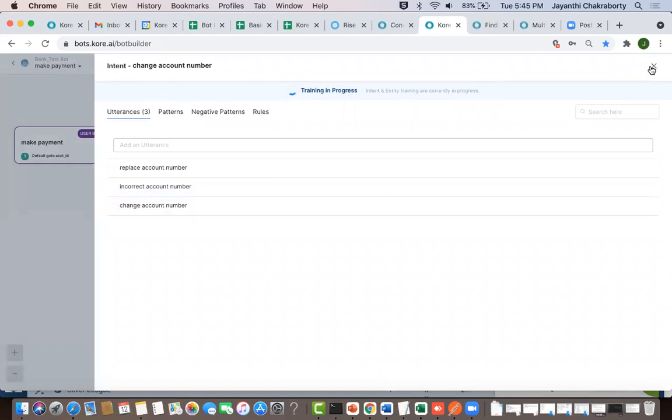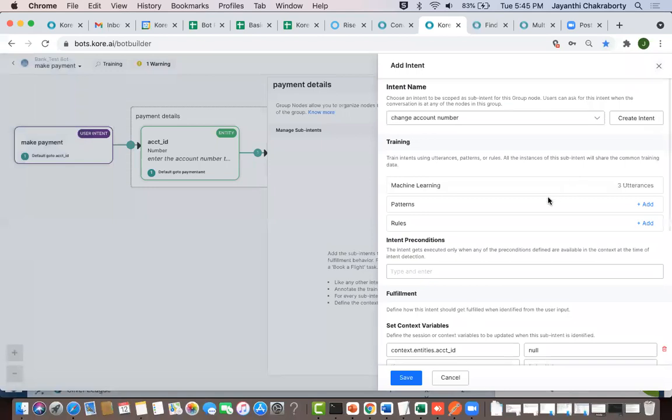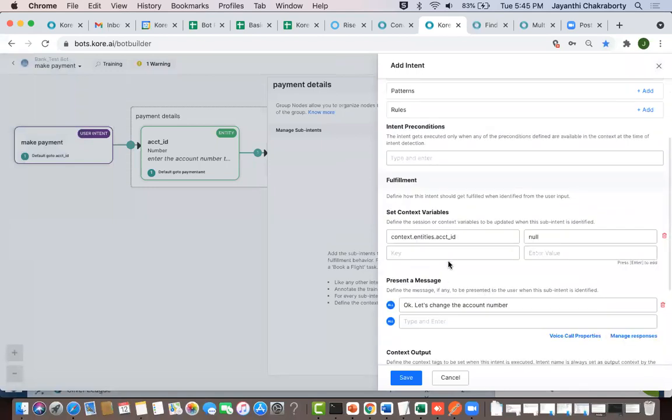After you add the utterances, the next step is, remember, unless and until the entity value is changed to null, the bot will not allow the user to re-enter the entity value. So the next thing I'm doing is coming to set context variables, where I'm providing the name of the entity and changing the value of that entity to null. If there are multiple entities, you can provide multiple entity names over here and change the value to null.